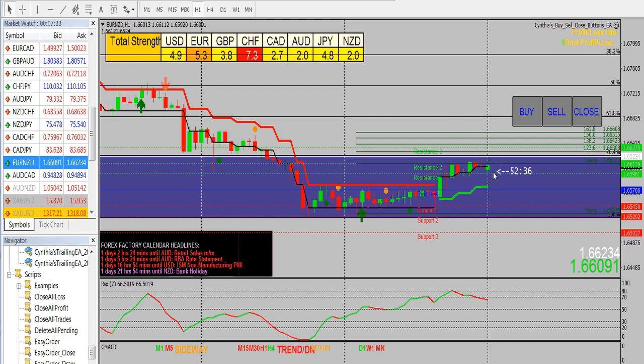So people are going to be buying the euro and selling the New Zealand dollar. That means the Euro New Zealand pair is going to keep going up, and it's already hit resistance 1 and 2, so it could go up to resistance 3. These are also some Fibonacci extensions here for targets, so this would be an area where I would think the price would go up to, and I guess I'll keep my eye on that to see if what I'm saying is true.